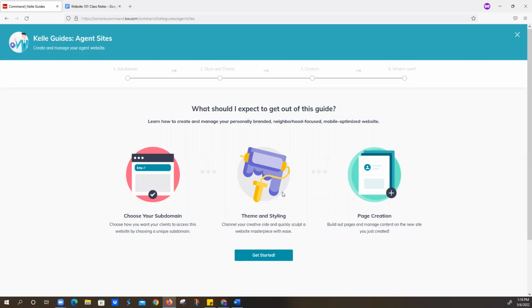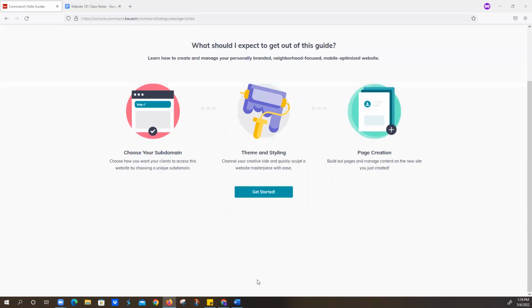We don't recommend using Safari or tablets. It doesn't play nicely with those. Google Chrome incognito command works well. Okay, and then we're going to click on Get Started.